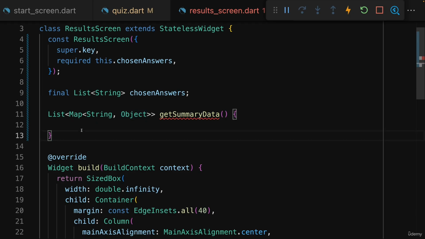Alternatively, we could create a brand new class that defines how our summary objects should look, and then we could instantiate a bunch of summary objects here, and that would definitely also be a great approach. But I also want to introduce you to this map value and type, and that's why I'm using this approach here. So getSummaryData should return such a list of maps.